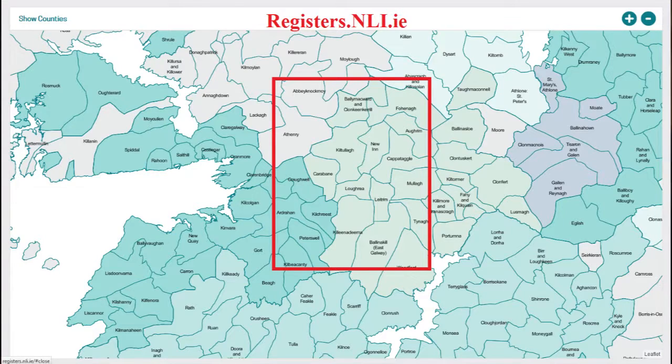I have to broaden my search when I'm looking in these records and search every single parish in the area, and my boundaries are going to keep getting bigger and bigger as I spiral out around Loughrea.